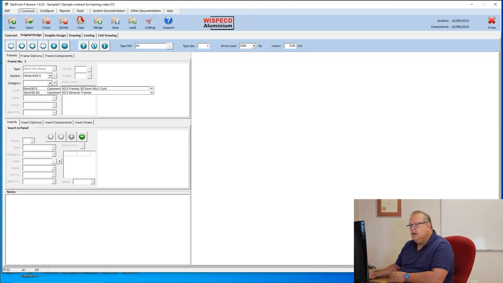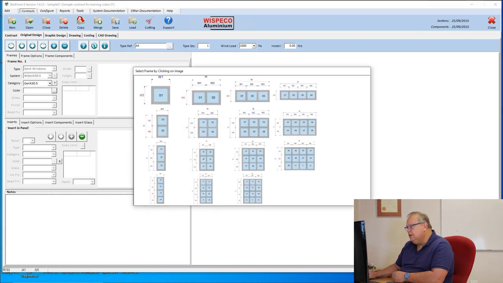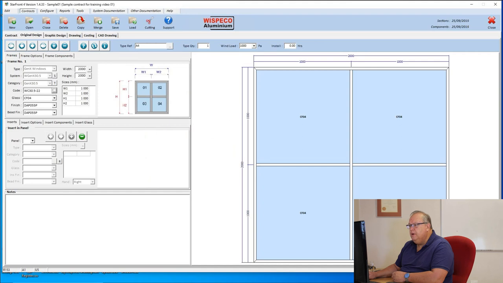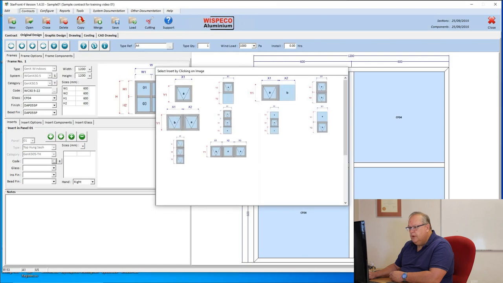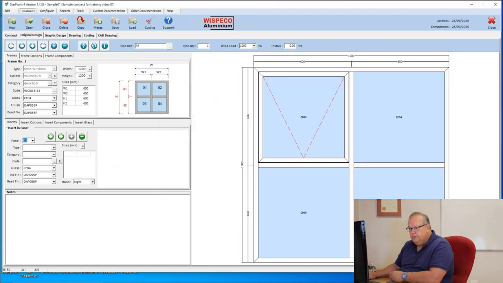Then I've got a standard 35.5mm frame and a general frame. So we'll use our normal 30.5mm frame. I have the same range of frames available, bar a few extras on the bigger side. So let's take a 2x2 frame for something different. I can say my overall width of this design is 1200, my overall height is 1200 as well. And then into opening one, I want to put in a top hang sash. And into opening number two, I want to put in a top hang sash.